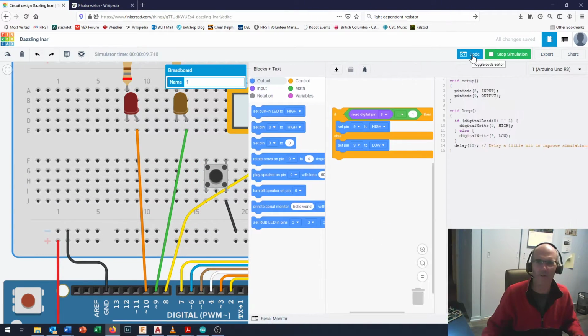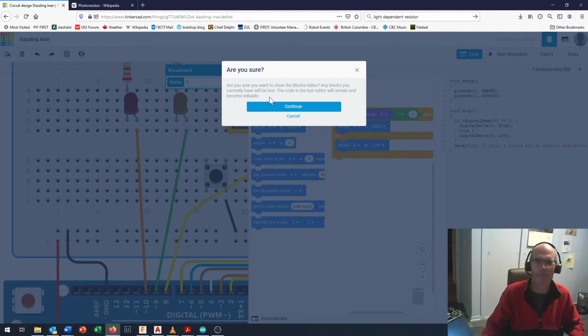Now let's bring our code over right here and let's see if we can do anything with our code right here. I want to change this command from input to say input pull-up. And I don't think the drag and drop function has that available for us. So what I'm going to do is I am going to stop that simulation, and I'm just going to go over to text. And I'm going to lose all the blocks, but I should keep all the code.